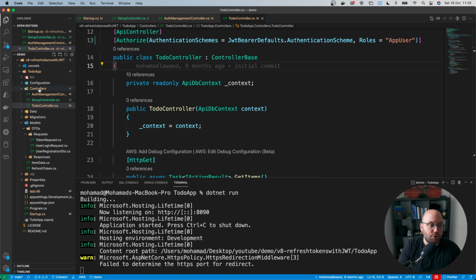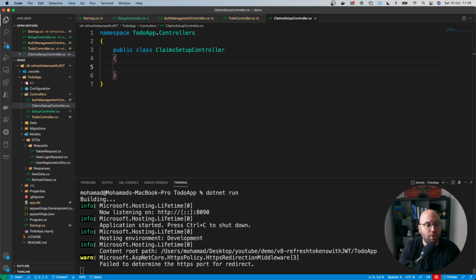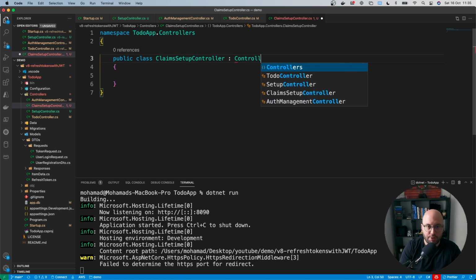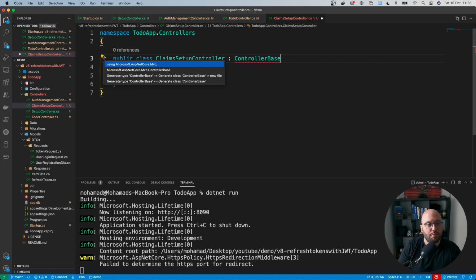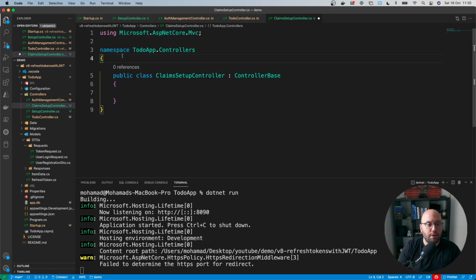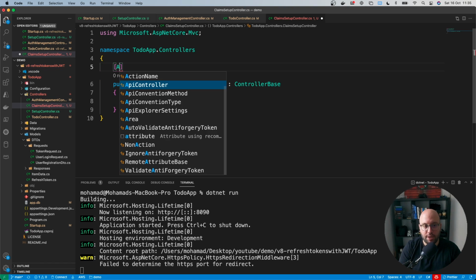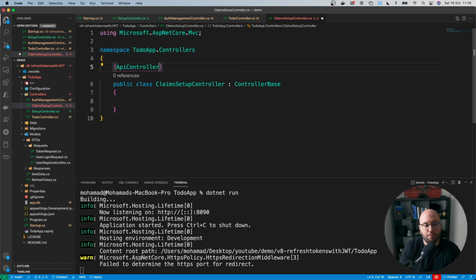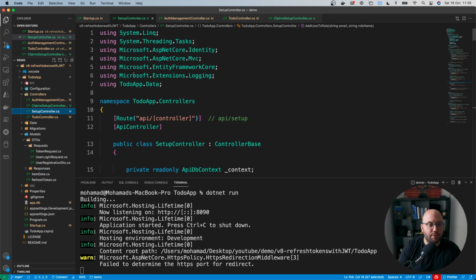Inside our controllers folder, we're going to be creating a new class, and we're going to call it ClaimSetupController. Basically, we're going to do what we did before. It's going to be ControllerBase, and here we're going to make it an API controller. And let's copy this from here. It's going to be similar to this one.